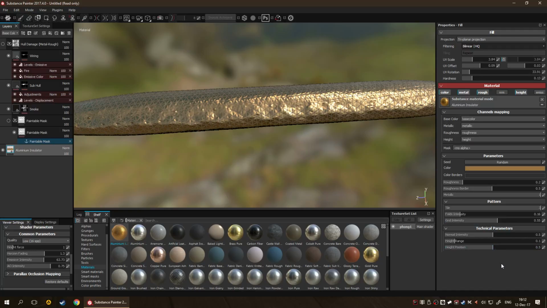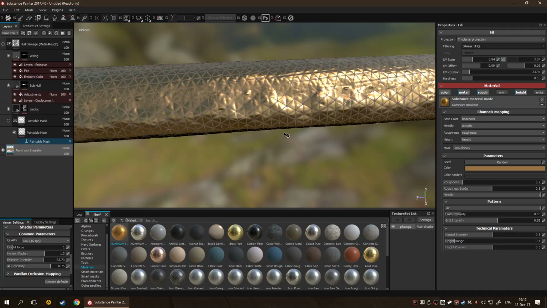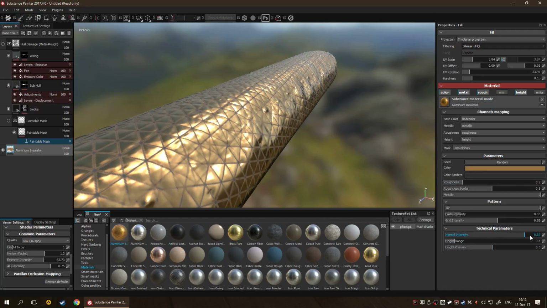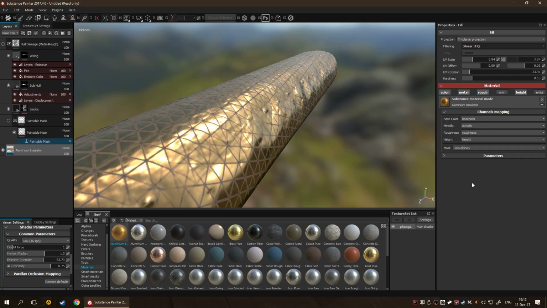You got your technical parameters after that, and you can say, well, I want my normal to be fairly overwhelming, so I'm going to max it out. Really no need for a height range, and I need to change the position of my height. In other words, where is the neutral? Right now, gray is kind of like the neutral bit, but you can obviously change it depending on what your preferences are. So this is a regular material.